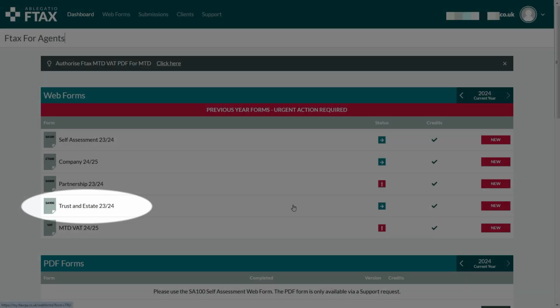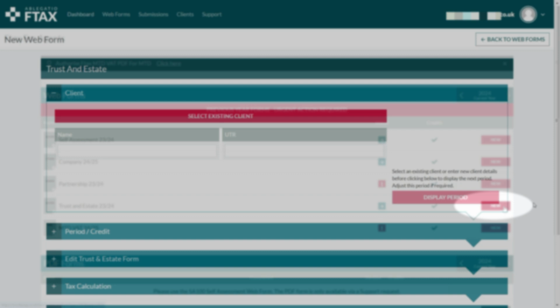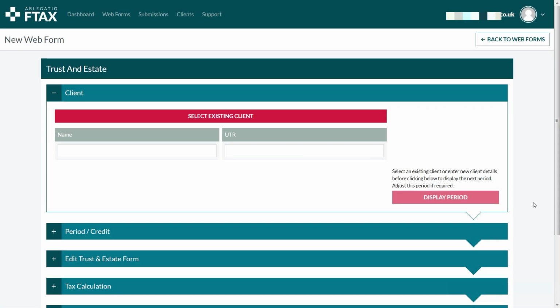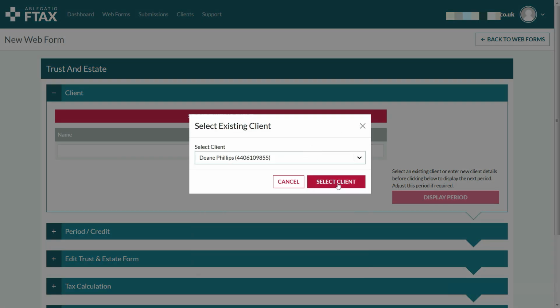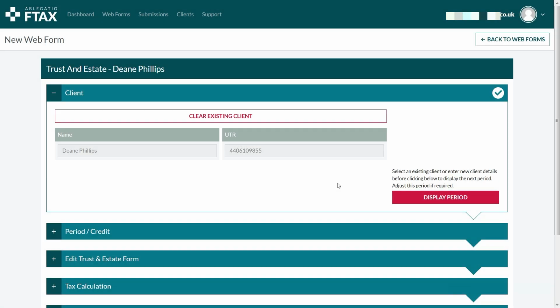The SA900 web form is now available on your dashboard. To open a new SA900 web form, click the red New button on your dashboard. If you have previously allocated a credit using a PDF SA900 form, the same credit will work for the web form. In this case, click Select Existing Client and choose a client from the drop-down list.